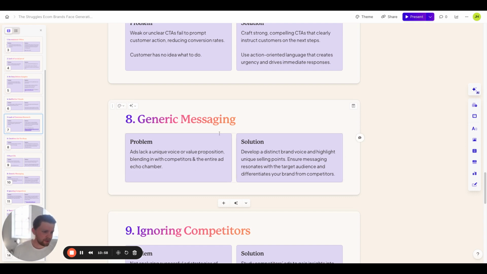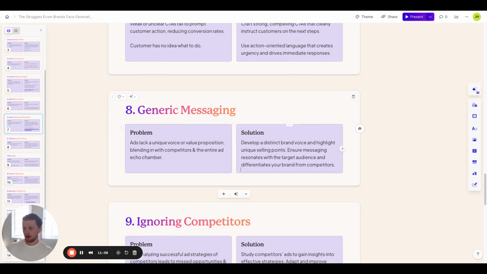So you want to develop a distinct brand voice and highlight unique selling points. Ensure messaging resonates with the target audience and differentiates your brand from its competitors. Okay, nice and simple. Our USP for the glove brand is the stickiest gloves on the market. We say that because every single goalkeeper we know wants gloves that are sticky.